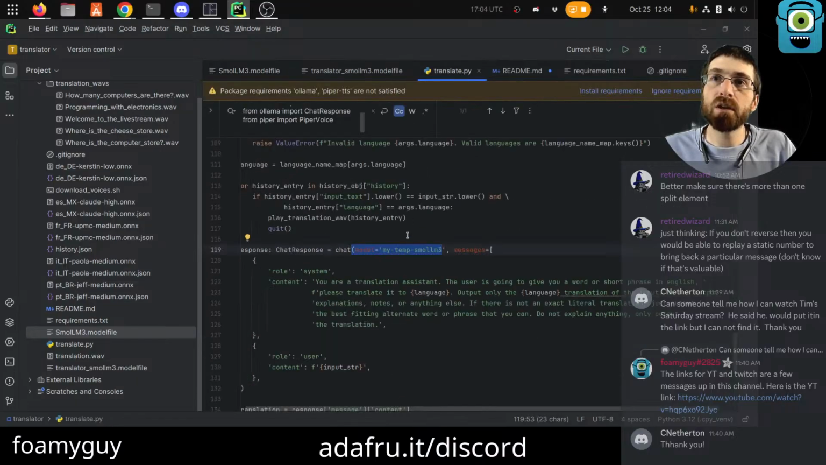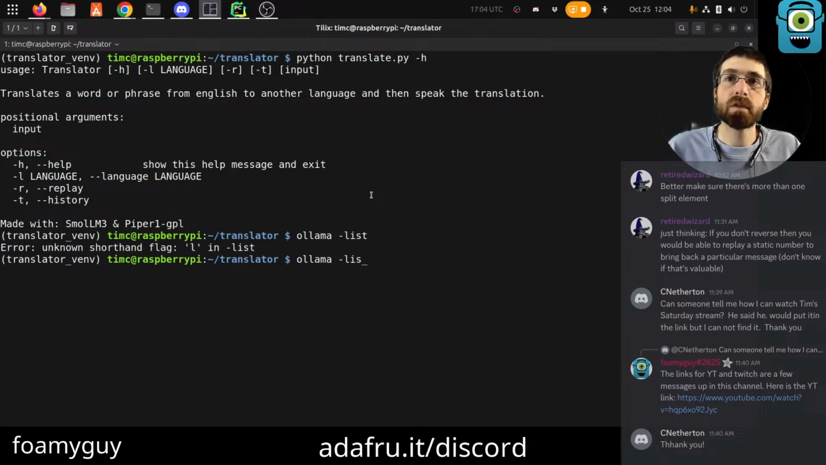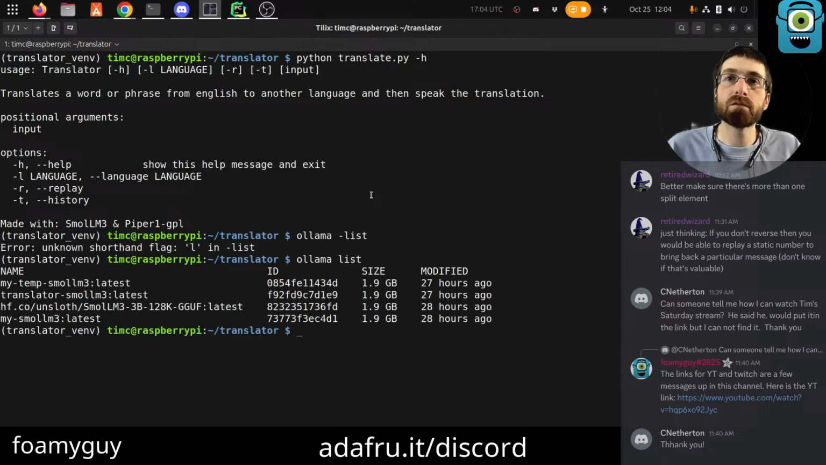And so I think I'll choose a different name for this though. We'll call this maybe Translator small LLM3 something, although I think I may have done... Yeah, I actually did do a Translator small. I'm gonna remove that one.